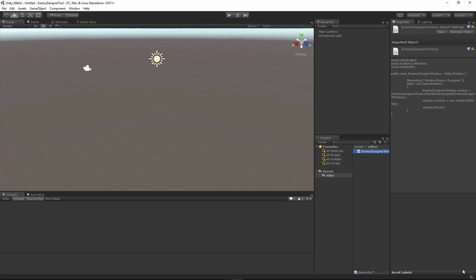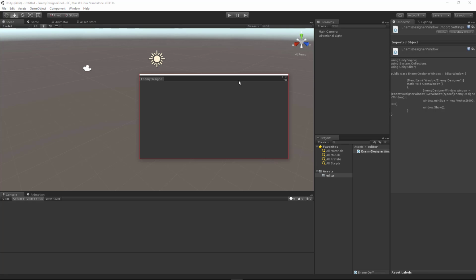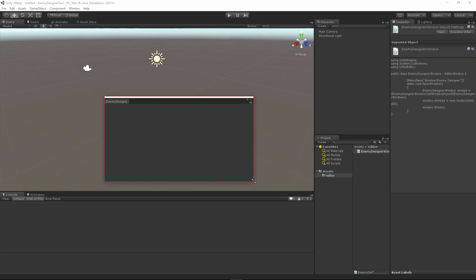And after this finishes compiling, we can go up to Window, and we'll see Enemy Designer. And here's our empty custom editor window. I can't actually make the size smaller than this, and this must be 600 by 300, but I can make it as large as I want.